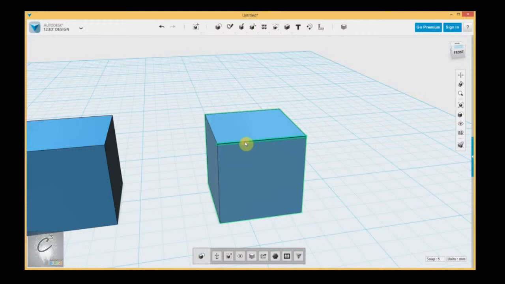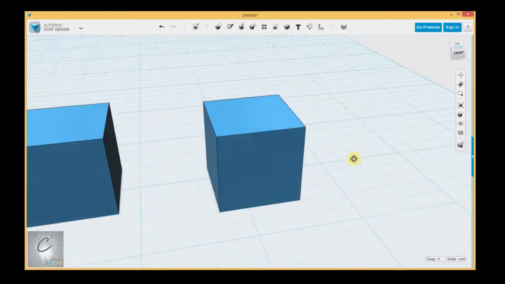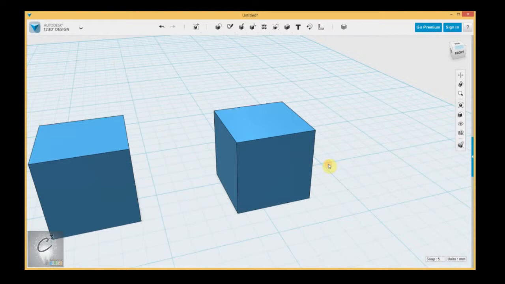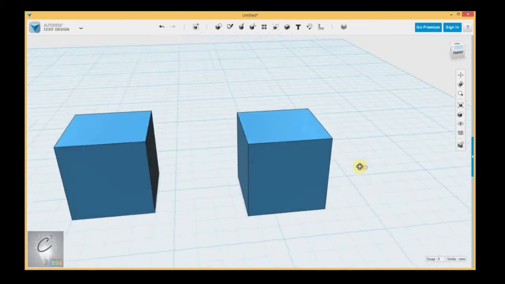If I select an edge, I'll get that gear, and these are different. These are tweak, fillet, and chamfer. And if I select a vertex, I'll get just tweak, because that's pretty much the only thing you can do with a corner piece there. Anytime you need to unselect an object, you just click out here in the blank space, and the object will be unselected.